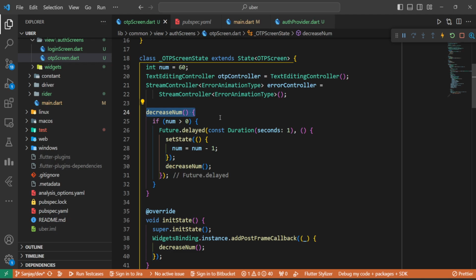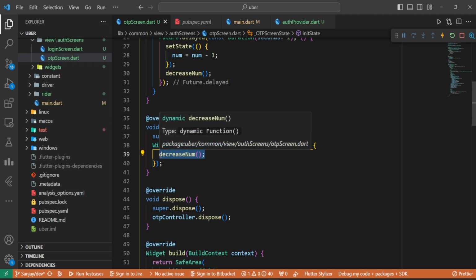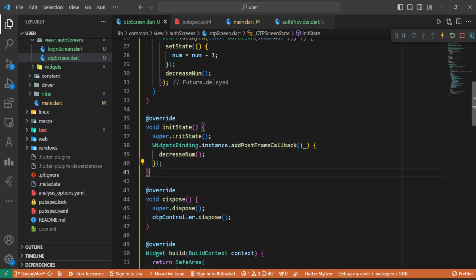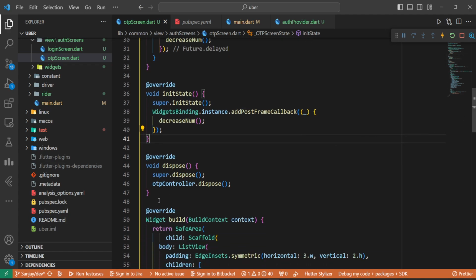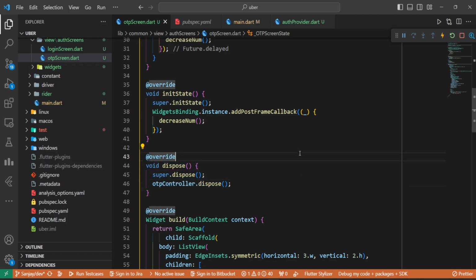So to run this function, that is decrease num, as soon as we land on this OTP screen, we will come up here, and inside init state we will introduce the function name decrease num. And as soon as we exit this screen, we want to make sure we dispose the controller, the OTP controller, and let's save it.